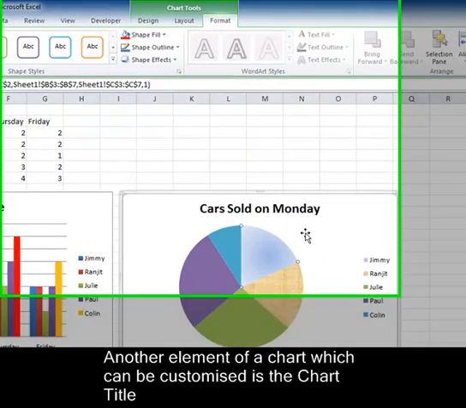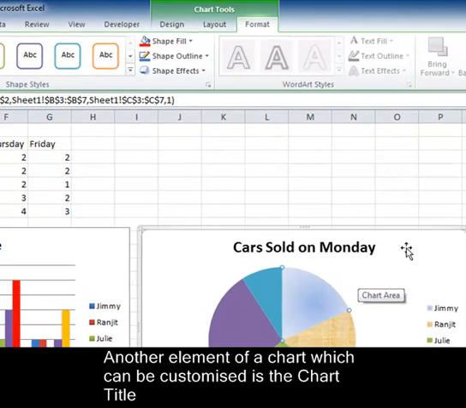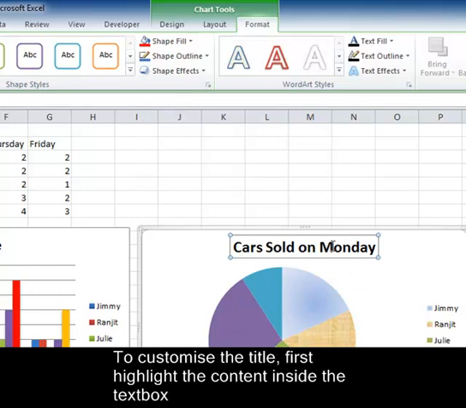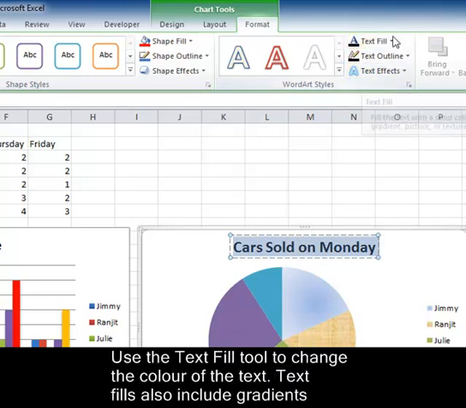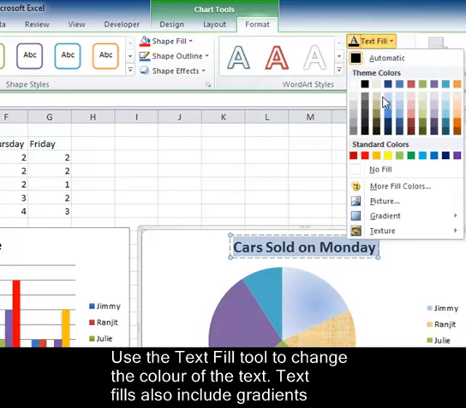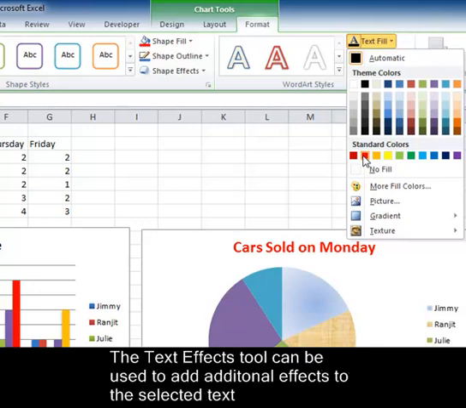Another element of a chart which can be customized is the chart title. To customize the title, first highlight the content inside the text box. Use the Text Fill tool to change the color of the text. Text fills also include gradients.